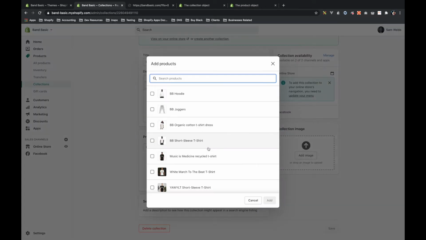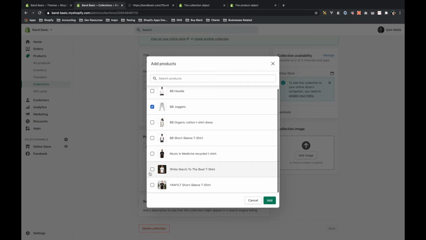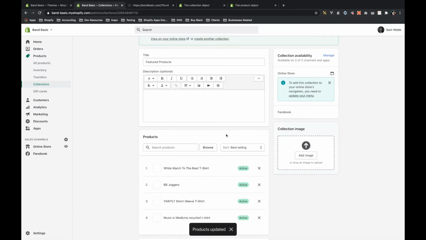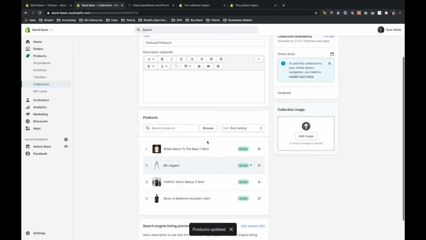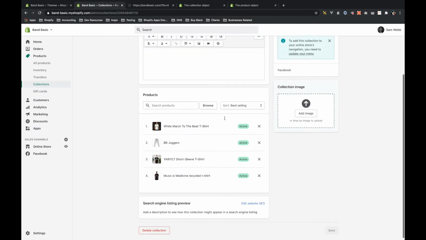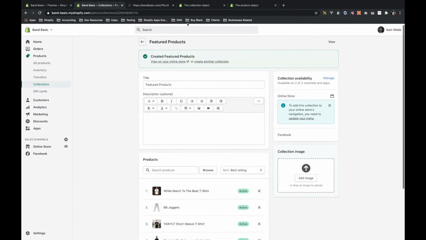And now let's just browse our products. So let's put the joggers in there. Let's put the shirt in there. Let's put both of these in there. So now we've got 4 products in this collection. When you add products, it automatically saves, so you don't have to worry about hitting the save button.